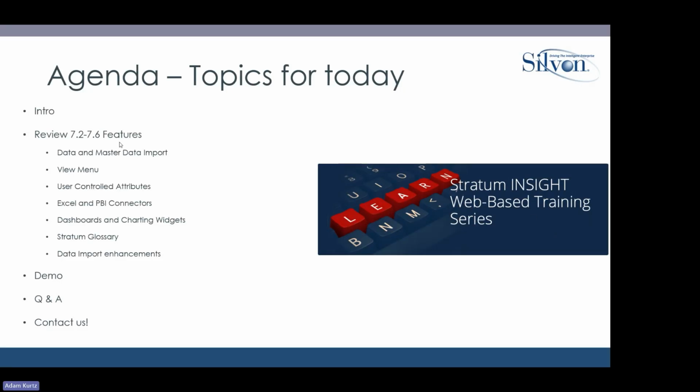So different features, right? All of the prior versions, data and master data import, the view menus, something new. We'll look at that together. User controlled attributes. I'll explain what those are in a demo, and then we'll look at the connectors, Excel and Power BI, how to use those two tools to connect to Stratum. And then we'll take a quick look at dashboards and the charting widgets that were included in a recent release.